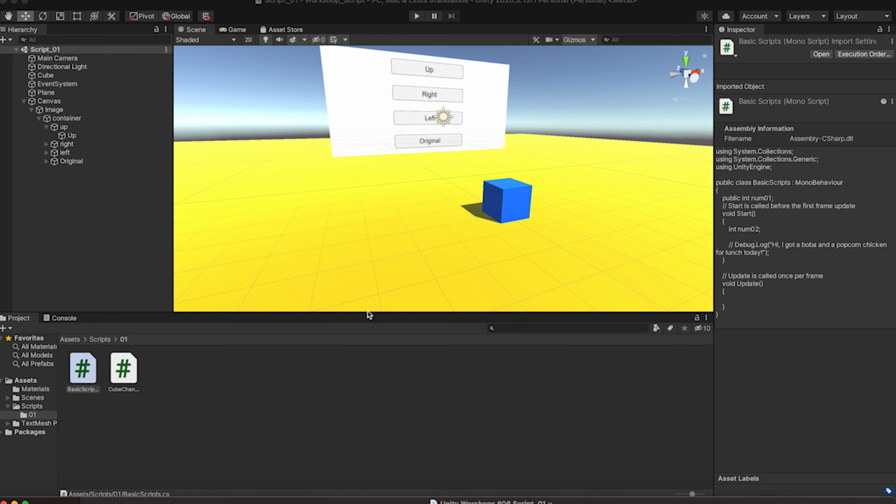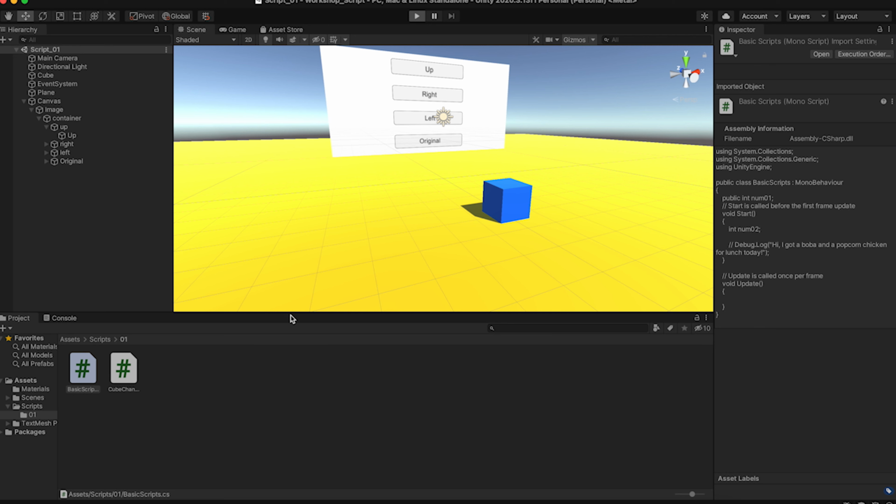Today I will talk about some basic scripting, combined with what we previously talked about with Canvas, UI, and Canvas button stuff. Today we are going to create a small interactive game. Okay, so let's start. This is what you are going to make. Let's take a look.